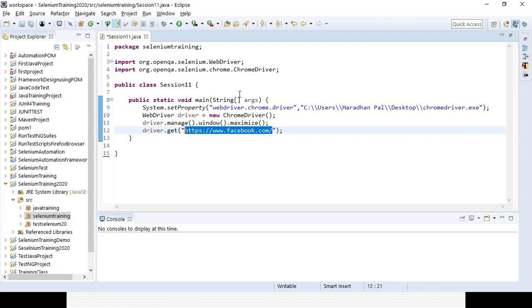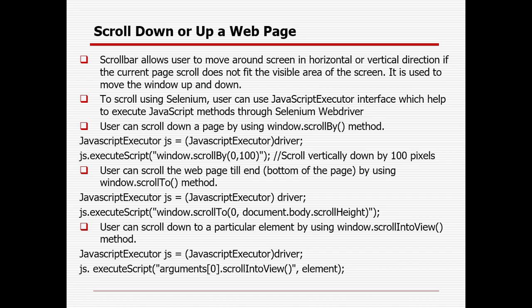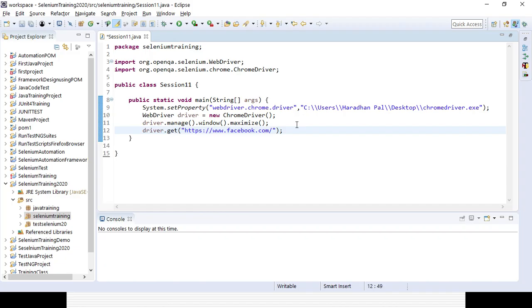Now I will see how, with the help of the JavaScript executor interface, we can scroll a page to the left or downward direction. I will create an object or instance for that interface.